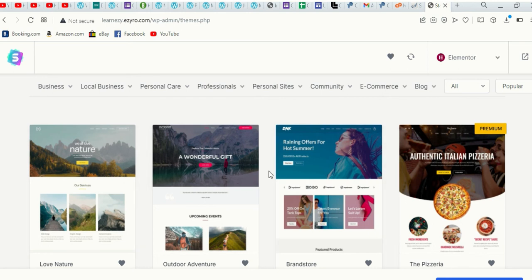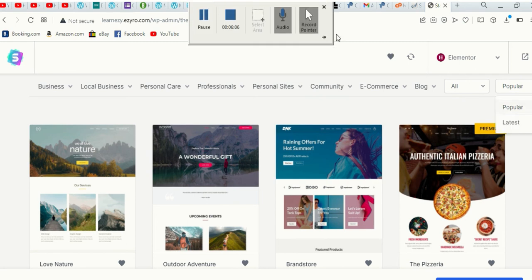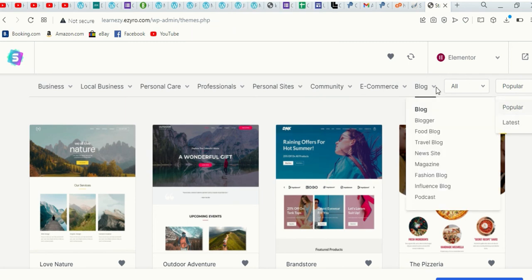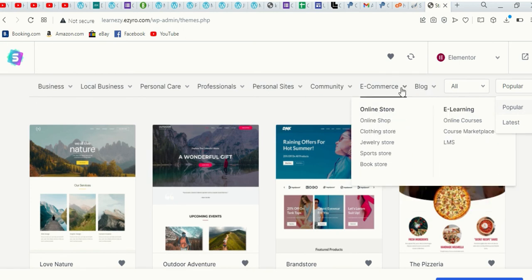So you can see various layouts of themes. Now which website I am building is very important. Because my website is a learning website, I'm looking for something concerning learning.